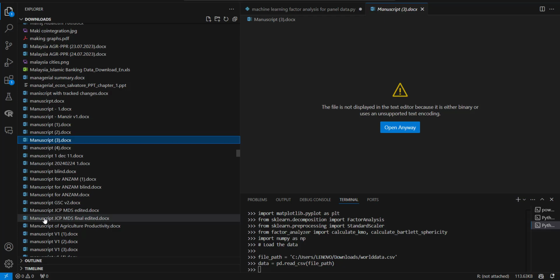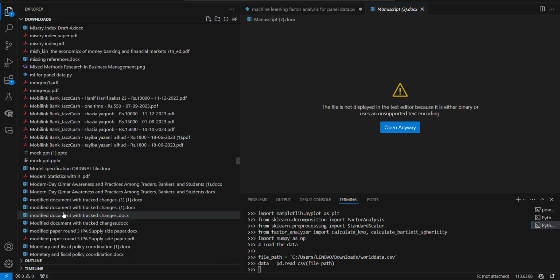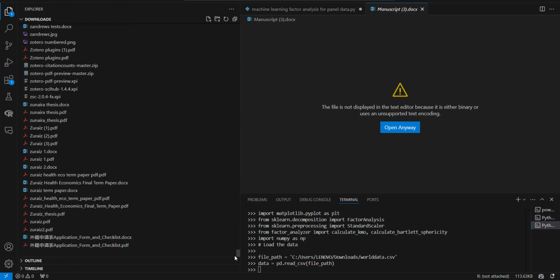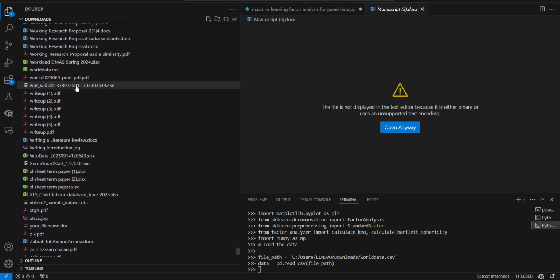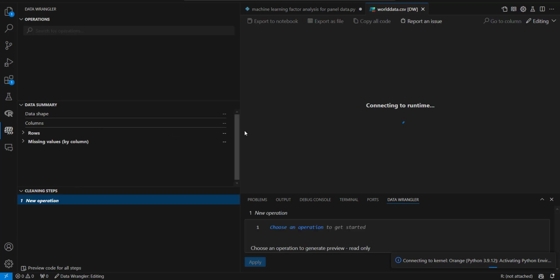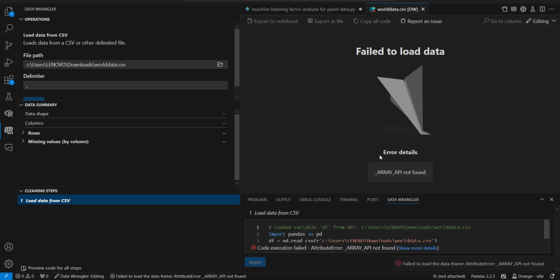My data file starts with w, so I will go to the end and find my dataset. It was world data.csv. When I selected the world data, it automatically started to open in the Data Wrangler. It will take some time, and it will give an error if there is an attribute error.